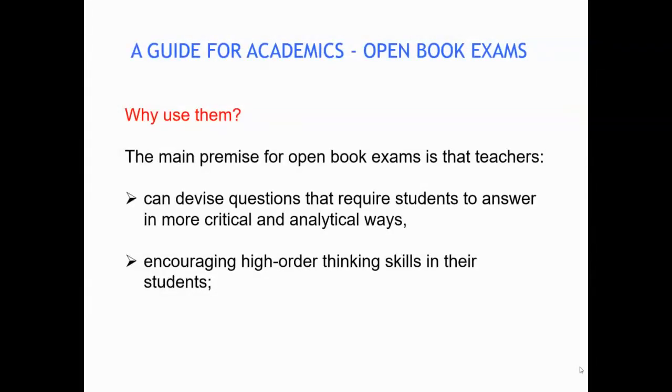Why use them? The main premise for the open book exam is that teachers can devise questions that require students to answer in more critical and analytical ways, encouraging higher-order thinking skills in their students.